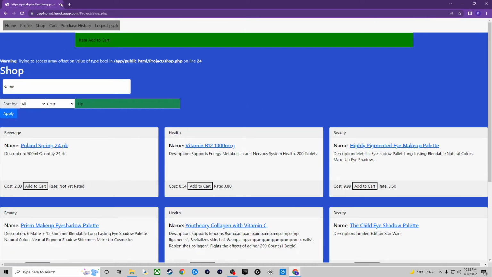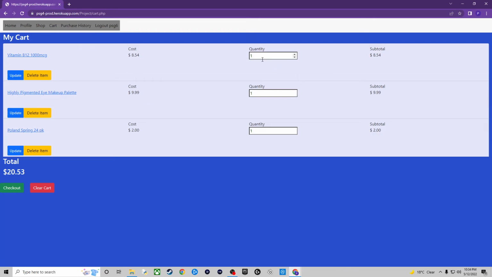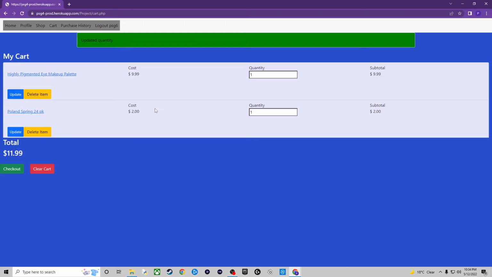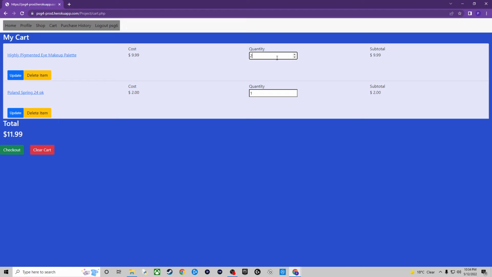I'm going to go to cart, and then in here you can update this one. What happens if you put zero? You're gonna delete it from the cart. With a query, it's going to be delete from the cart table where the ID is this one. So you're gonna delete it from the cart, and it's gonna update the quantity. You can update it to 3.